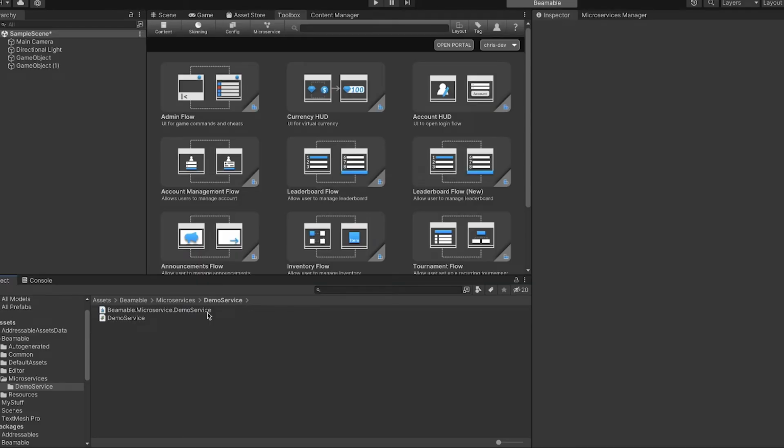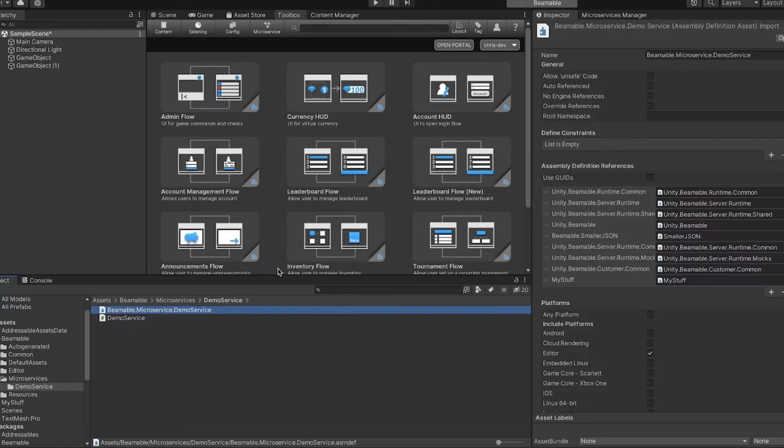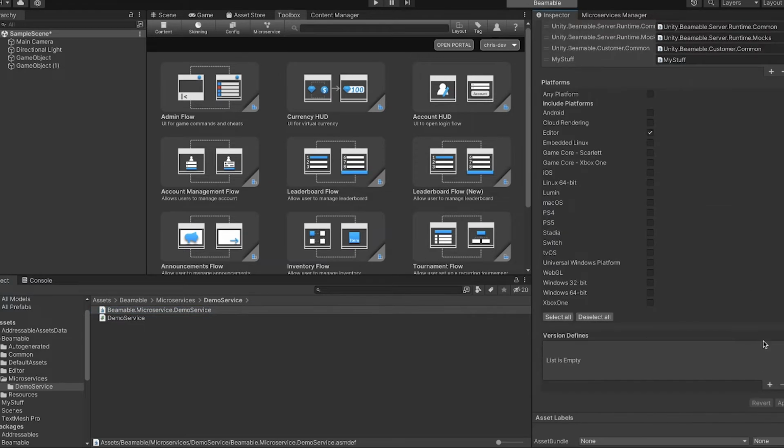Now your microservice assembly definitions can use the Use GUIDs checkbox for better dependency resolution within Unity. Here's the assembly definition for a custom microservice, and now I can use the Use GUIDs checkbox and apply.